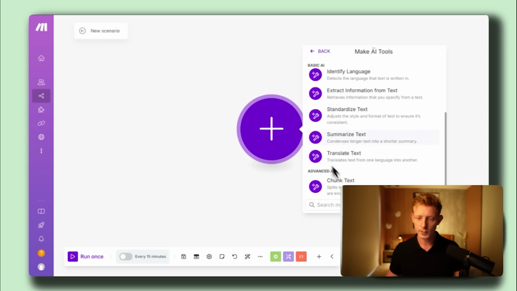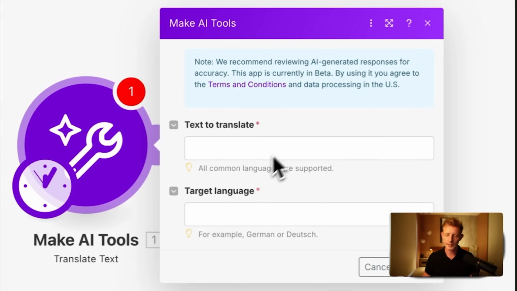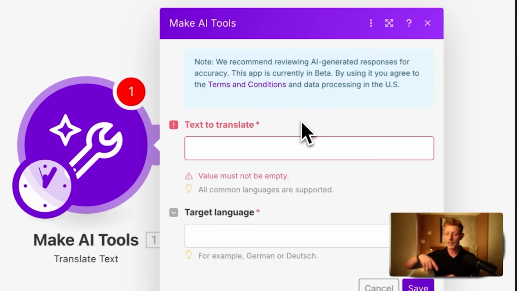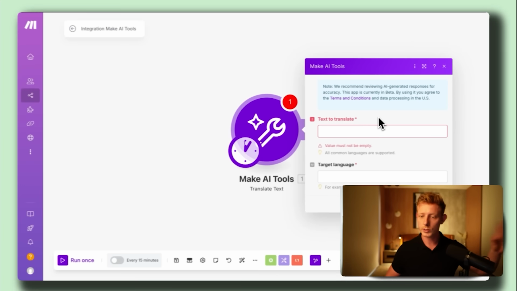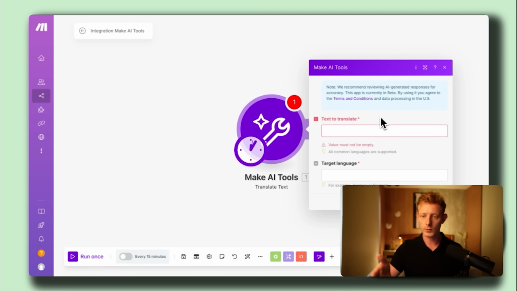So basically how this works is if I click this, for example, translate text, we don't actually need to connect OpenAI or Google Gemini or Claude. We can just do this inside of Make.com, and we don't even have to prompt the model, right? The module is already pre-prompted, so it makes it a lot easier for us for these simpler use cases.